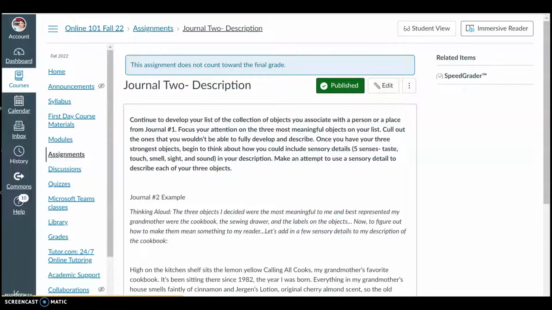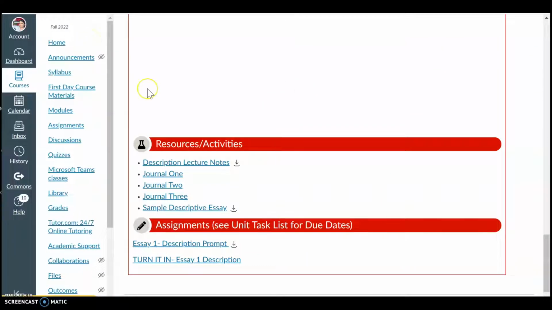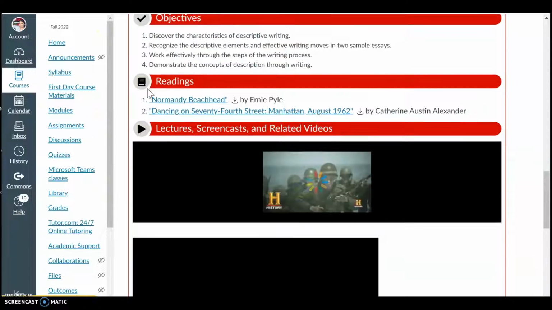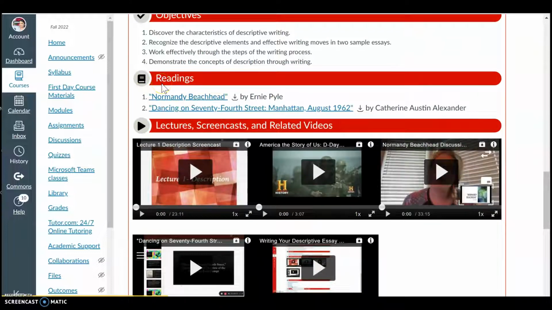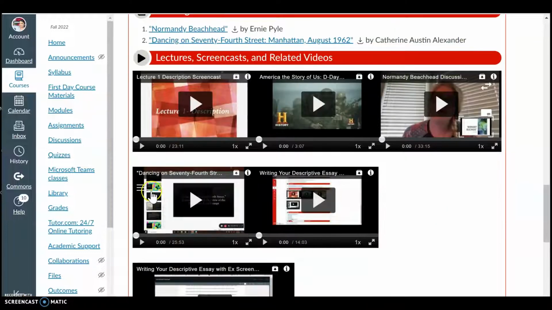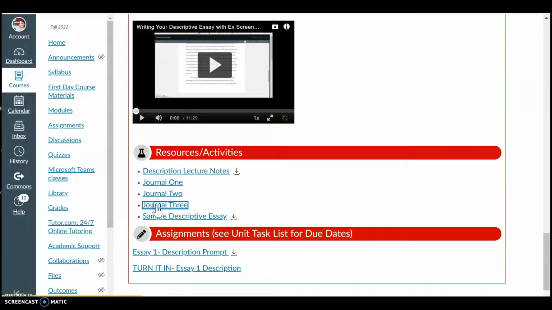Going back to the module, the next thing is to read and annotate Dancing on 74th Street, which is located under your readings. You'll read the text for Dancing on 74th Street, Manhattan, August 1962. Once you have all your notes collected, I go over that in the Dancing on 74th Street Analysis Screencast here for you. I talk about the good things that the author is doing. We talk about those 7 common moves again. And then you're ready at that point to start writing Journal 3.